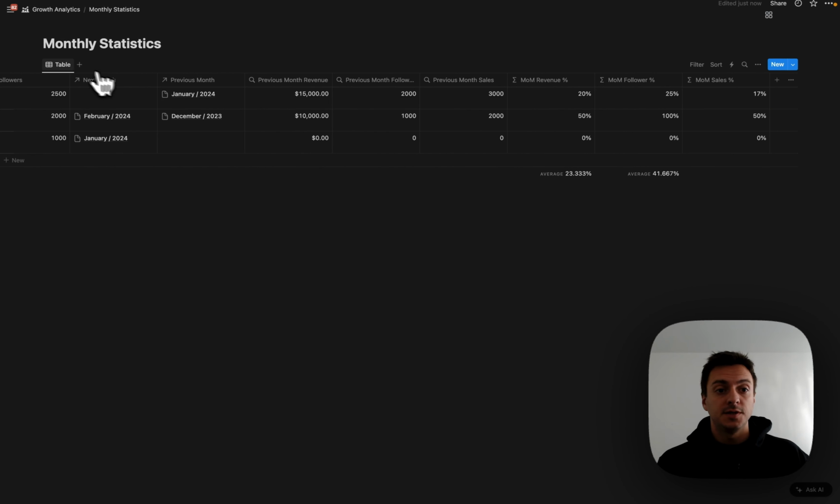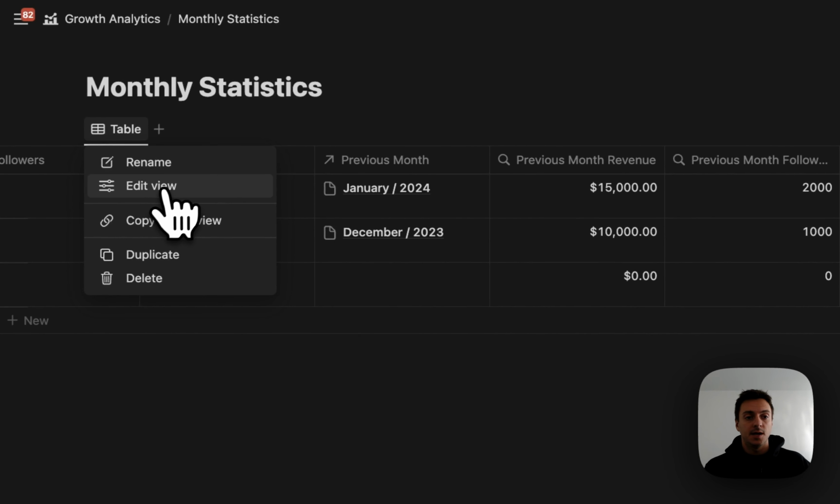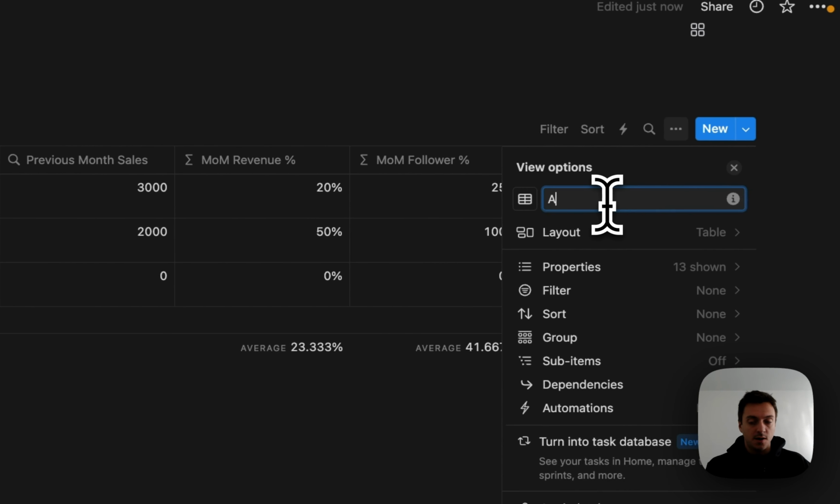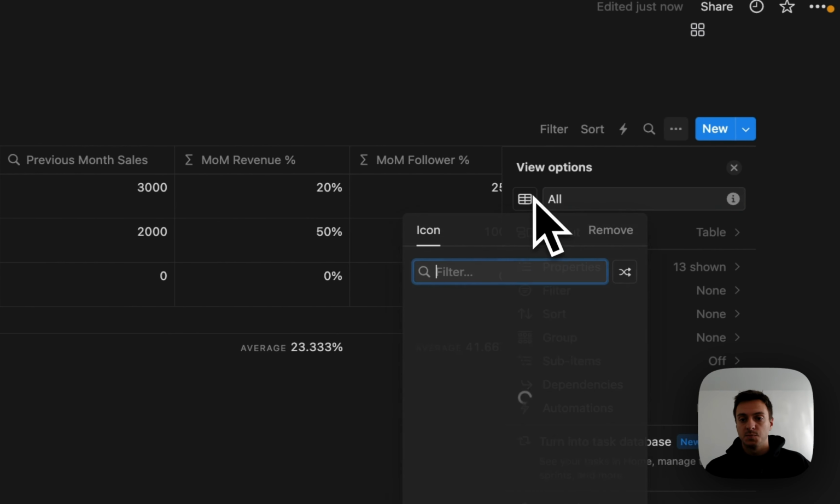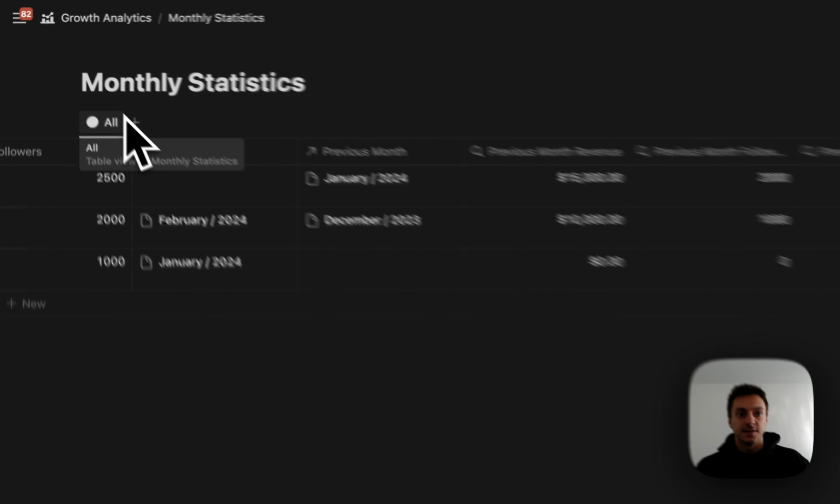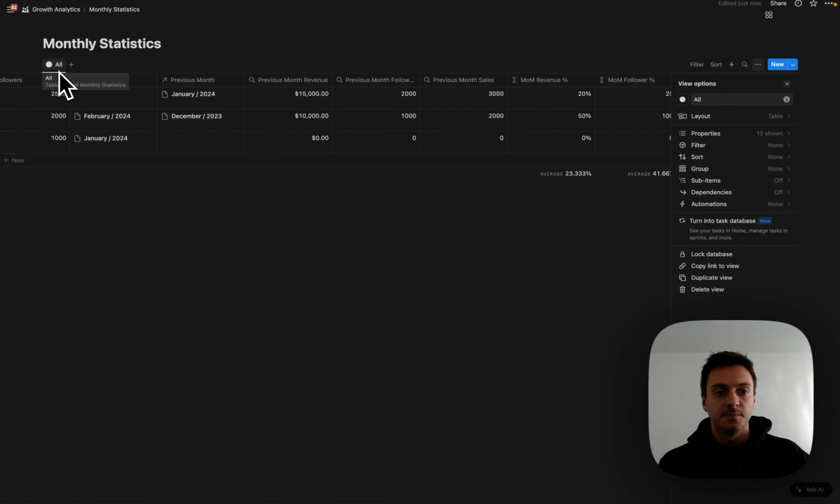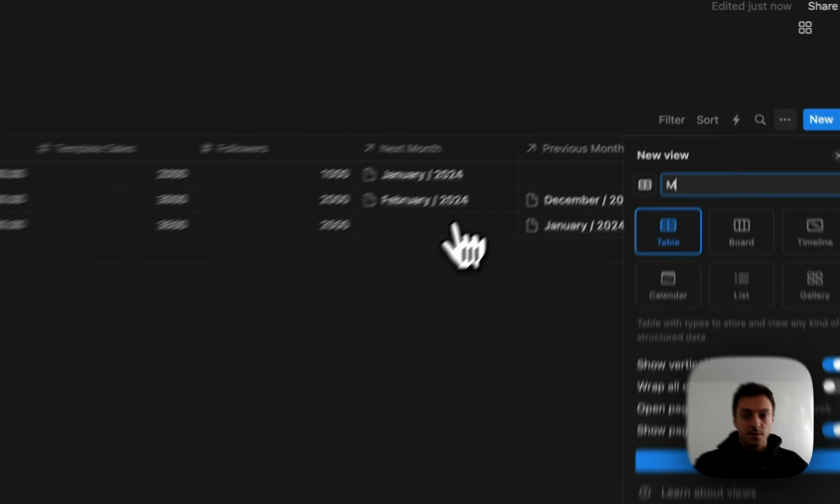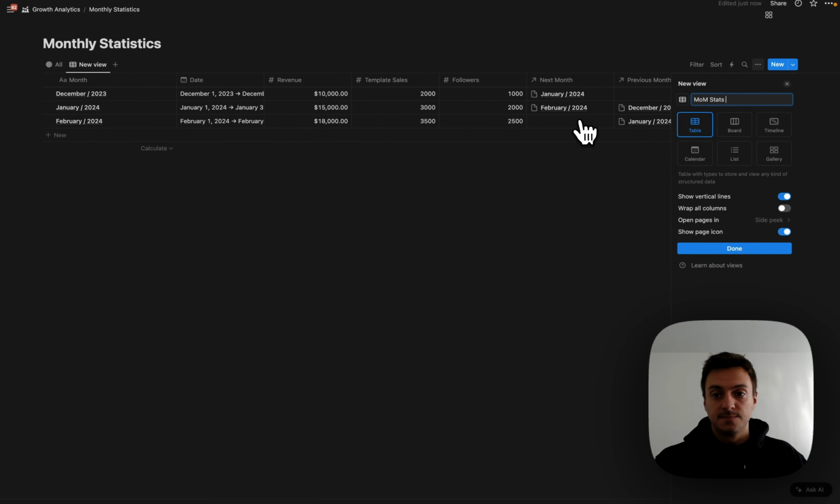Now let's create a couple of views here. First off, we're going to come here and hit edit view, and we're just going to name this one "all" so we can see all the data in one spot. I like to do a full circle here to represent that it's completely full and shows you all the data. We're then going to create a new view, and it's going to be called month over month stats.